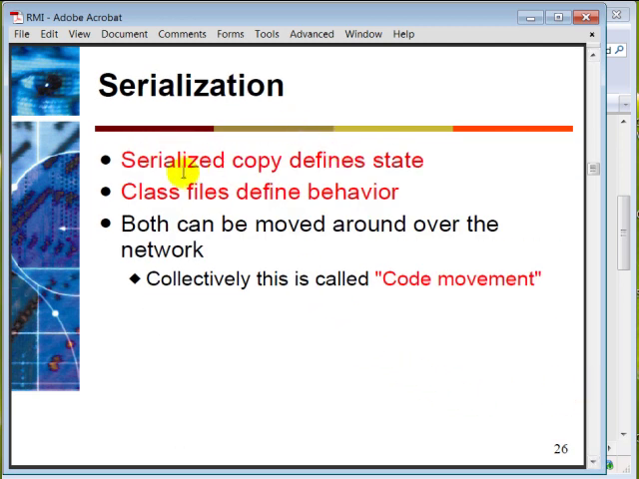So the serialized copy defines state and the class file defines behavior. Now, when you move this serialized copy of an object, both the state and the behaviors are in fact moved around. Even though you are not moving the class files, you still actually move around the information about the behavior of the class. So this is why we call it code movement. You can actually move code between Java objects, even if those Java objects are separated by 3,000 miles.